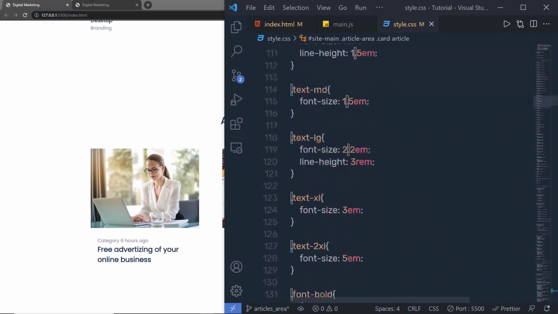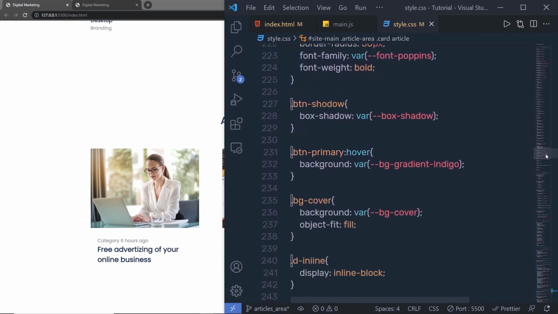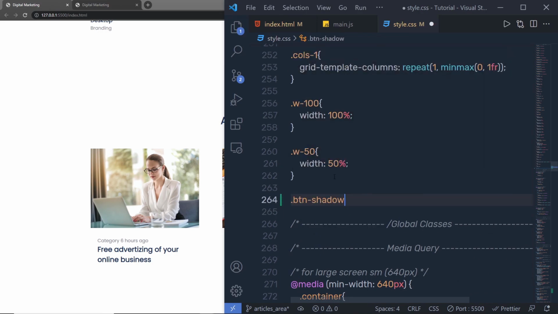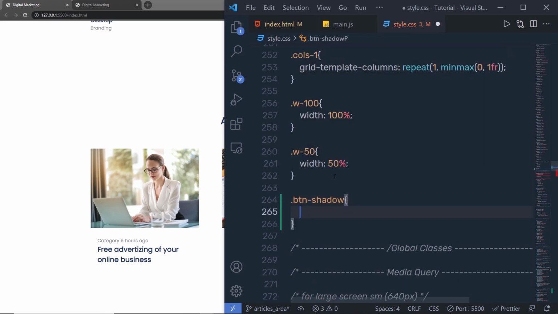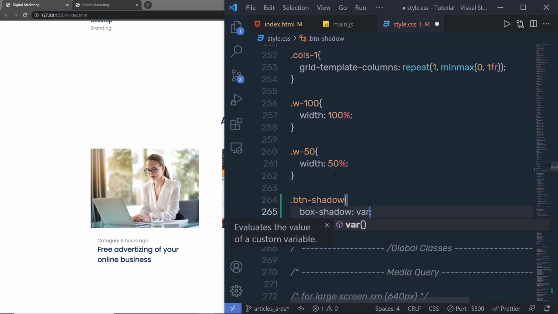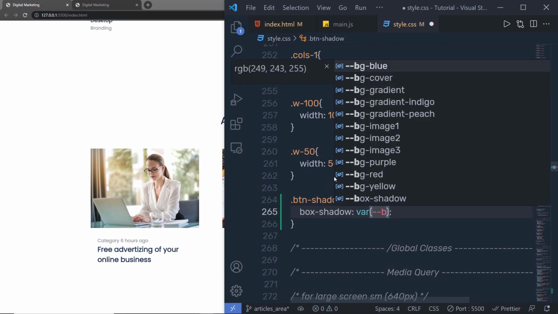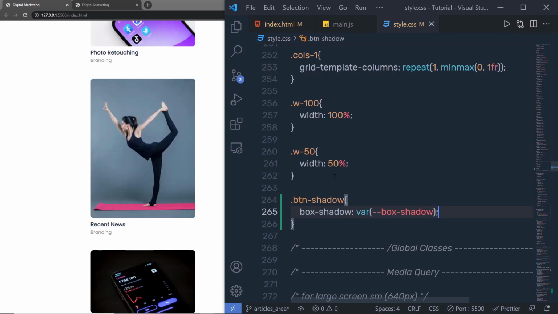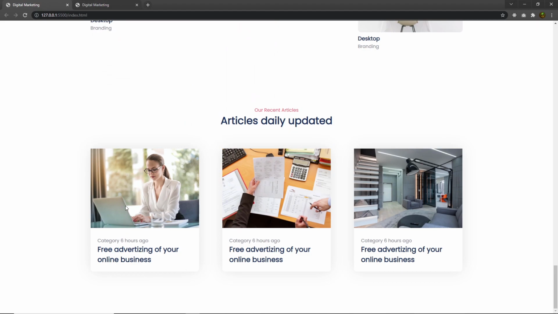So in the global section, right up here, just before the closing of the global section, I'm going to add a class called btn-shadow, and then I'm going to specify box-shadow as var, and inside this I'm going to specify the box shadow variable, just like this. When I save the changes, you can see I'm going to have the background shadow on these articles. So that's super easy, right?